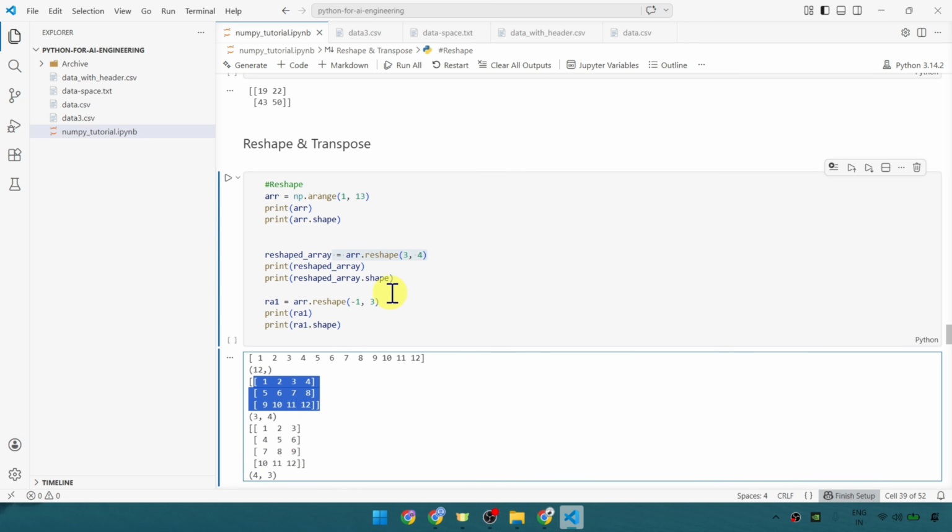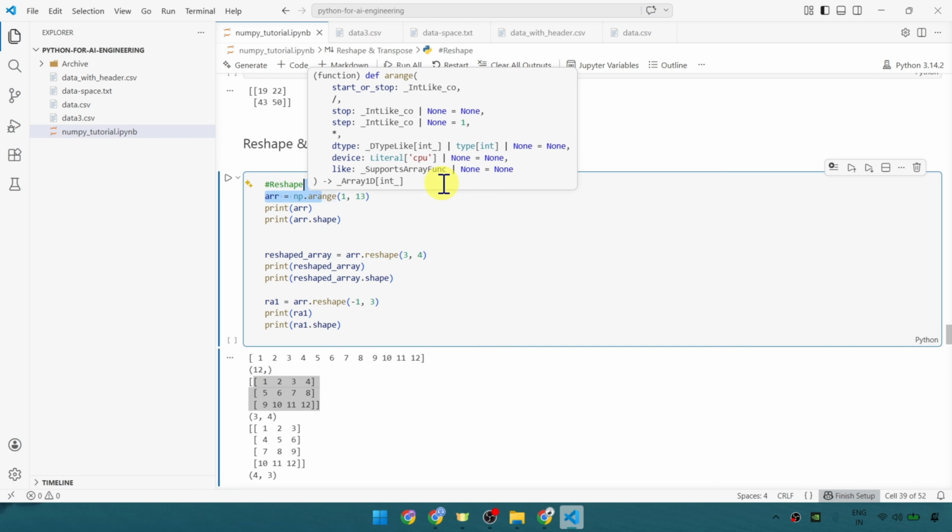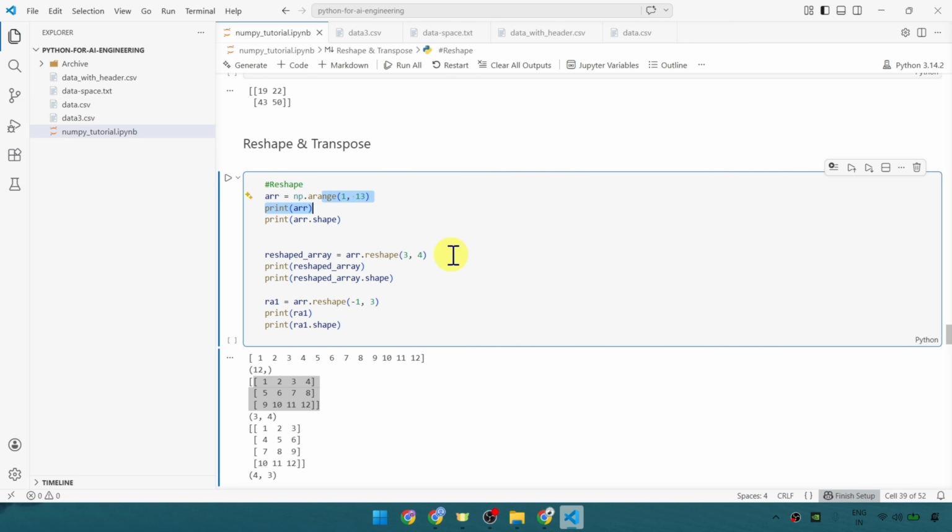And if we are not sure about a specific row or column value, you can provide, let's say, the row value and provide the column value as -1, so automatically it will calculate. Because you need to make sure that you are covering all the elements. If there are 12 elements inside the 1D array, you'll have to provide 3, 4 or 4, 3 or 6, 2. Otherwise, you will get an error.